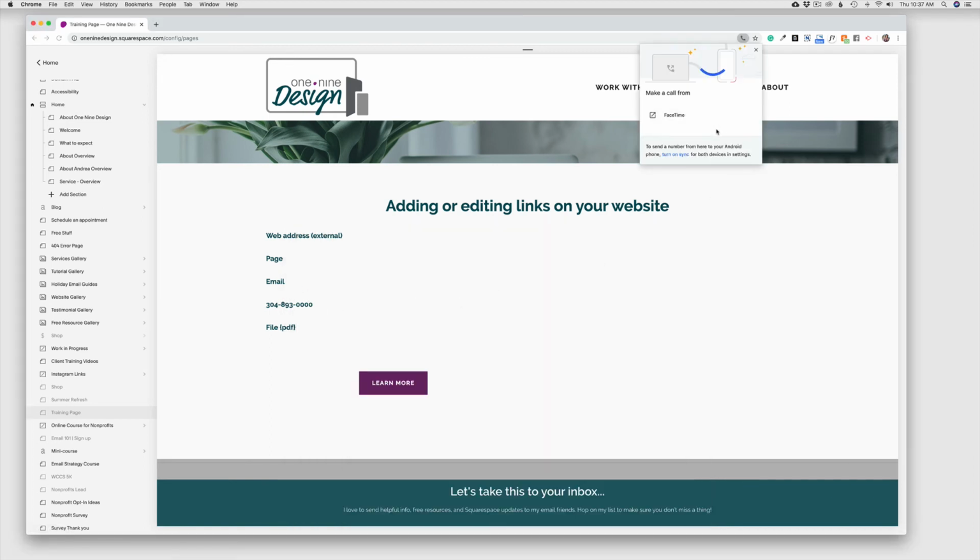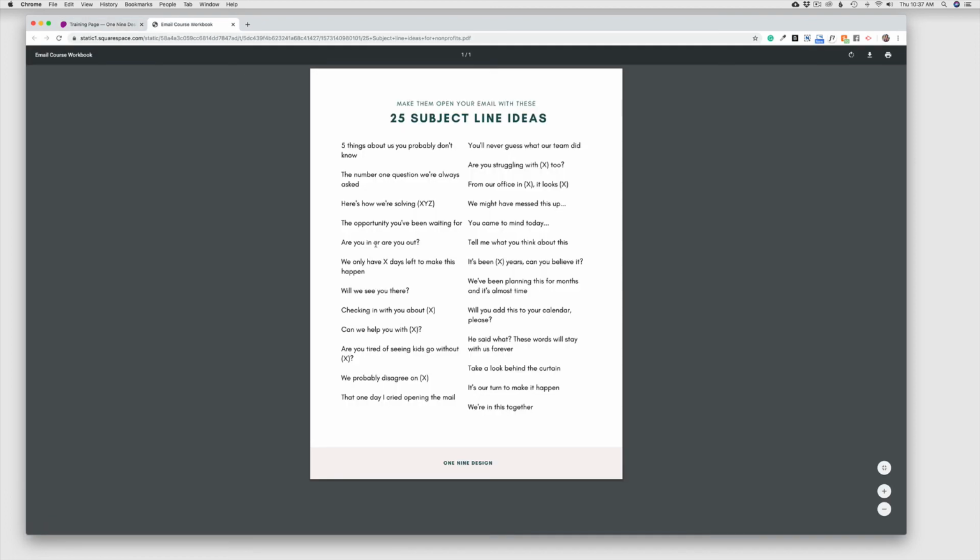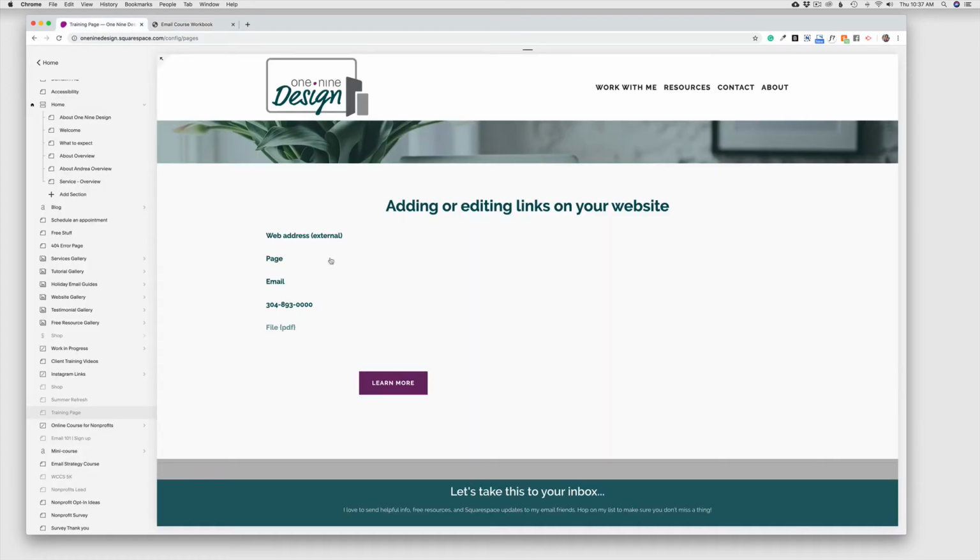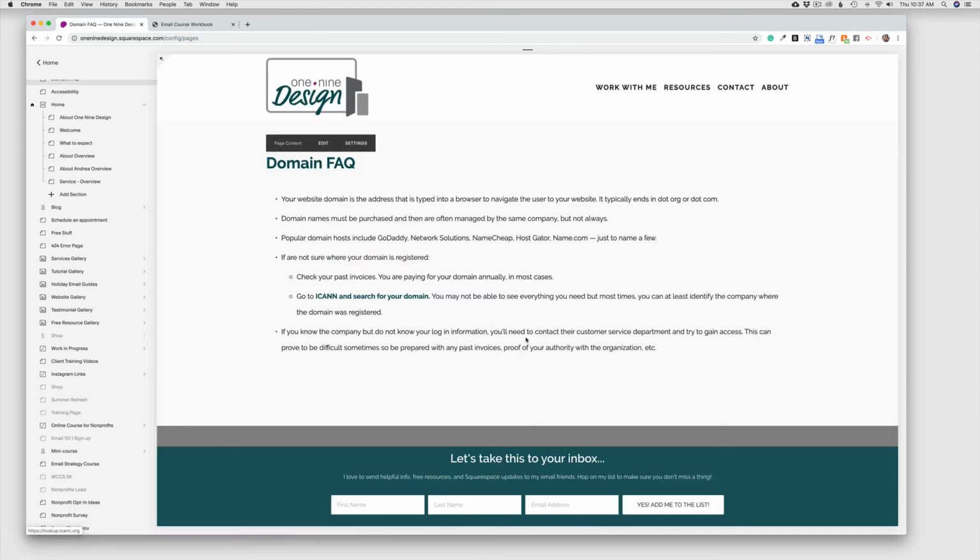Now I'm on a computer, so it's asking me to do it via FaceTime, but on a mobile device, we would see that that was clickable as well. And then our file here is our PDF document in a new window. And the last one to demonstrate is the page, because it's going to take me off of my training page. I'm going to click on page, and there it has taken me to another page on my website. So that is how you use the Squarespace menu to choose from 5 different types of links on your own Squarespace website.